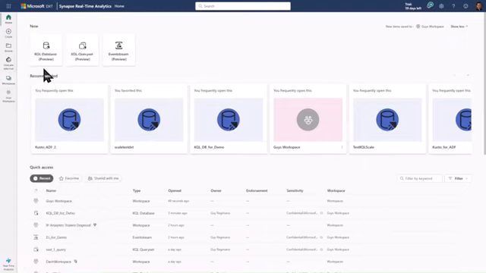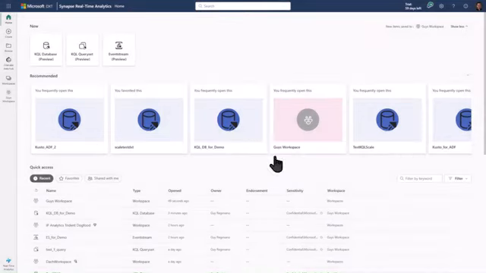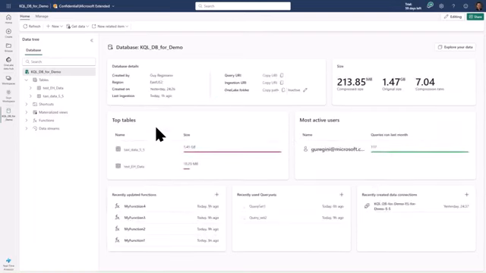If you want to create a new KQL database, simply go to the New section and click on KQL Database. Give it a name and hit Create. If you have already created a KQL database, like this one, just click on it. You will be taken to the KQL database editor page. This page displays an overview of the database, including its details, data size, top tables, and more.